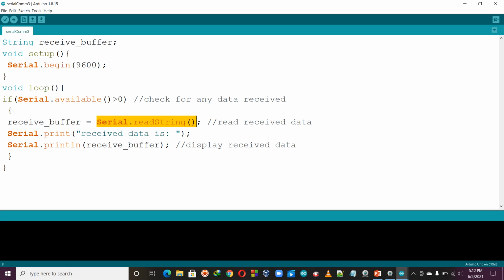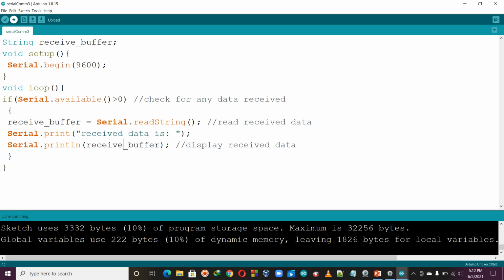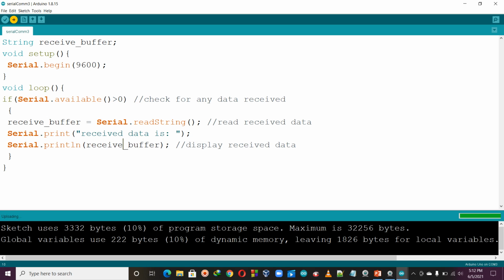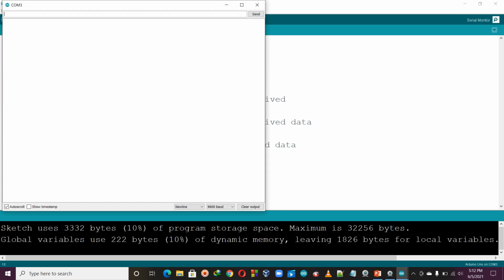Now immediately that is printed here using the Serial.println of receive buffer. So I am going to show this one. First it is saved. Now compilation is done, and I am going to upload the program. Okay, uploading is almost done. Now I am opening the serial monitor for visualization.